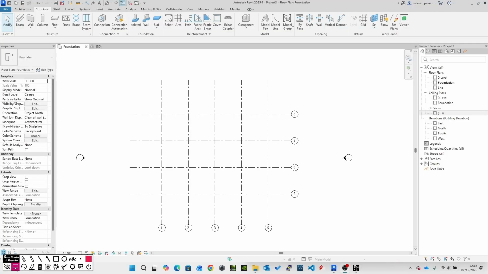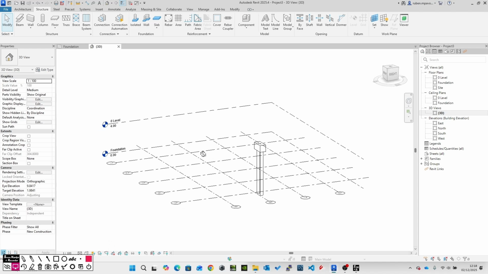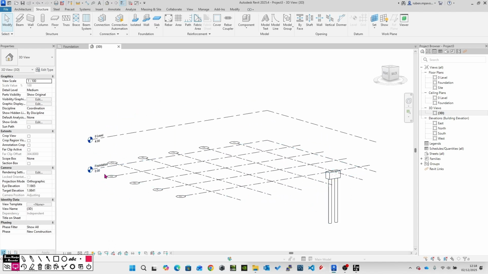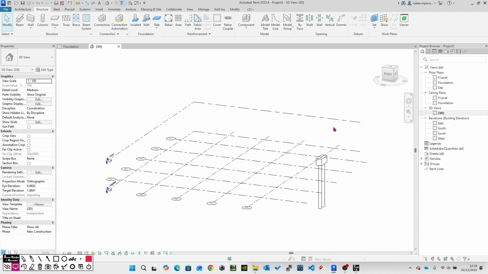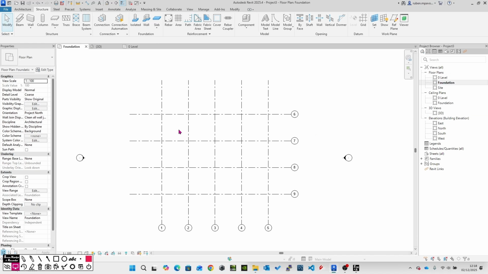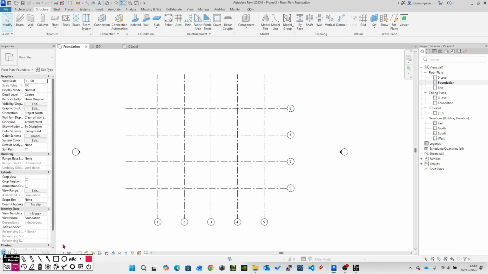In this one we are going to continue our work defined in the previous one. If you remember, we have placed a new foundation family in our foundation level. So now what is happening is that in my foundation level I cannot see this family that I have already clicked and imported here. So what is the problem?